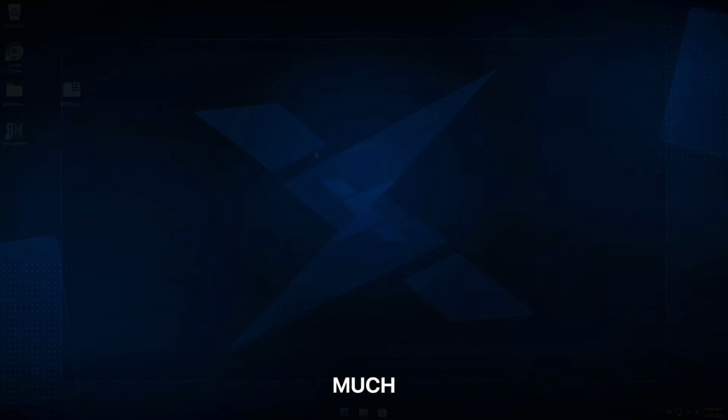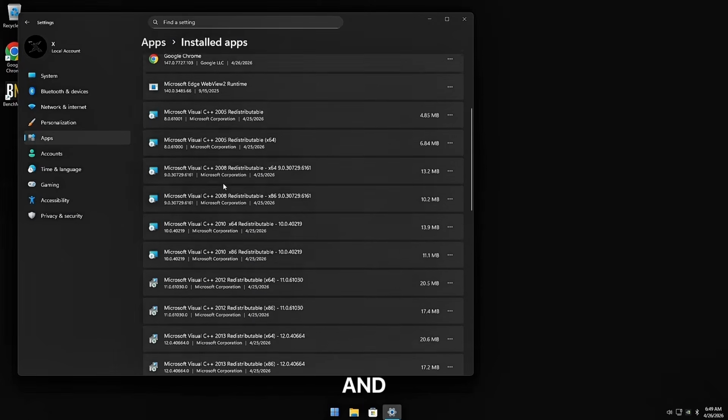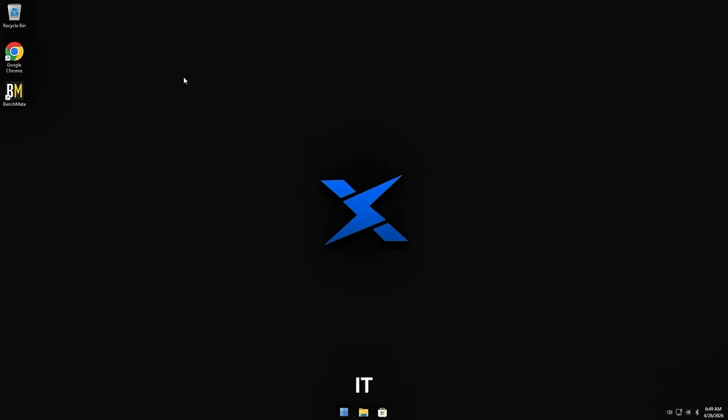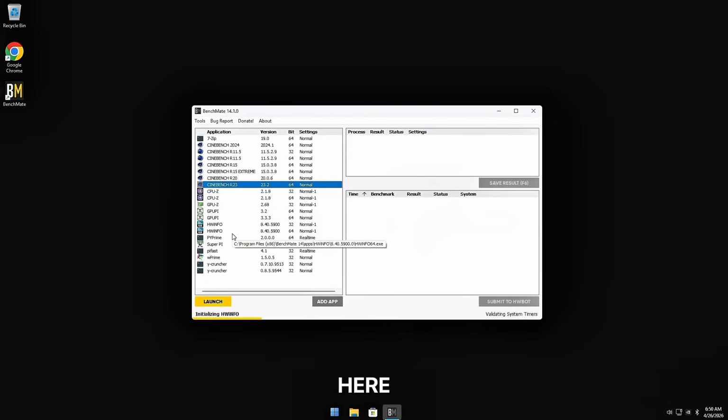So now we can pretty much uninstall SMU Debug Tool as it's not required anymore, and I'm going to go ahead and uninstall Pawn IO. The reason you want to uninstall this is because some anti-cheats do not actually like Pawn IO. And Benchmate, you can leave this installed if you want, just to check your performance here and there and check out what's going on.